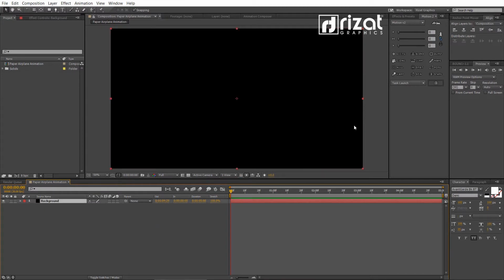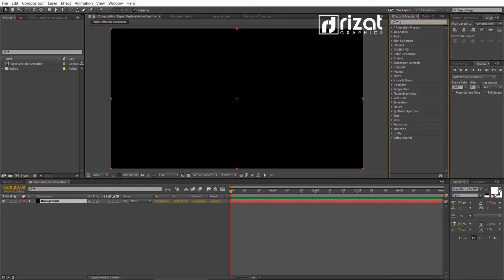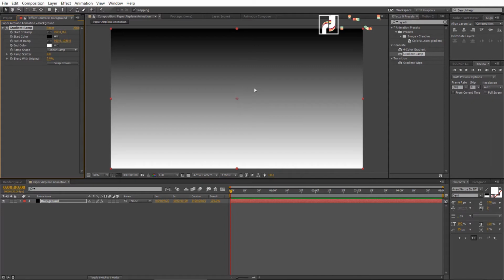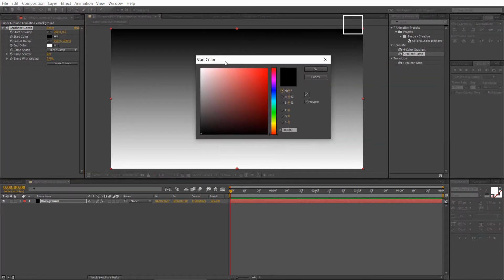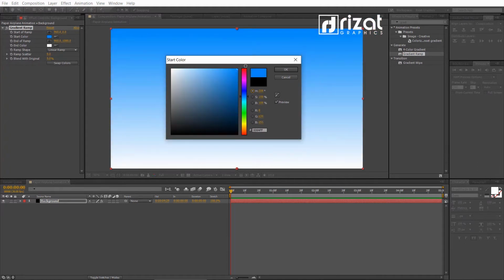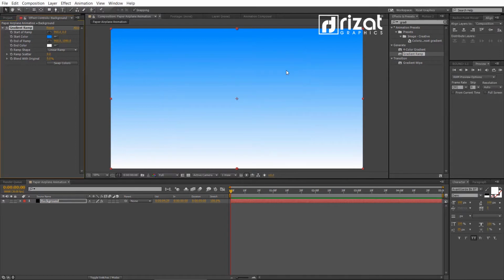Select the background layer. Go to the Effects and Presets. Search the effect Gradient Ramp. Drag and drop it to the solid layer. Change the start color to the sky blue color. Cool.